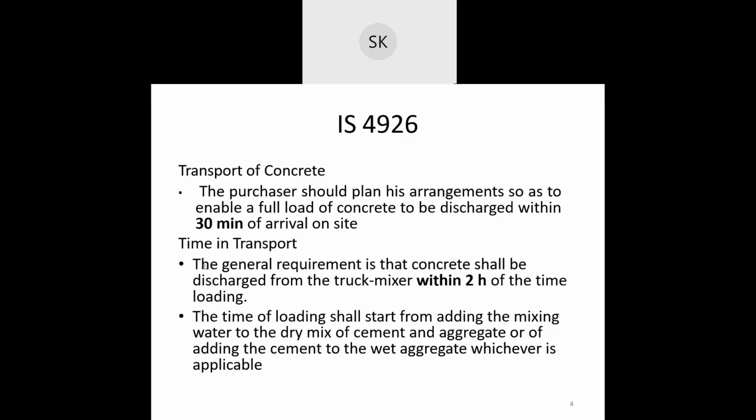The general requirement is that concrete shall be discharged from the truck mixer within 2 hours of the time of loading. The time of loading shall start from adding the mixing water to the dry mix of cement and aggregate, or of adding the cement to the wet aggregate, whichever is applicable. So your time starts from whichever is applicable. The general requirement is that concrete shall be discharged from the truck mixer within 2 hours of the time of loading.